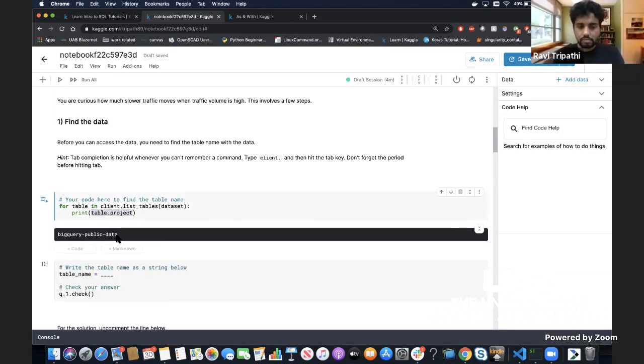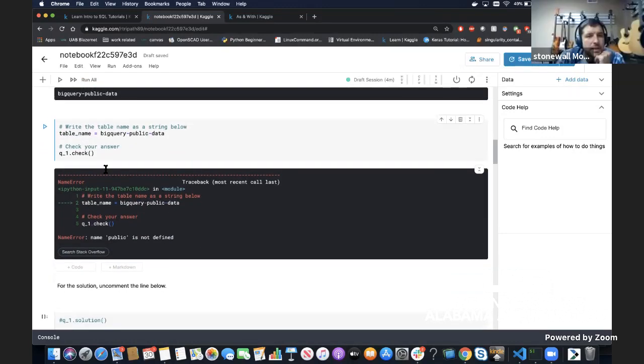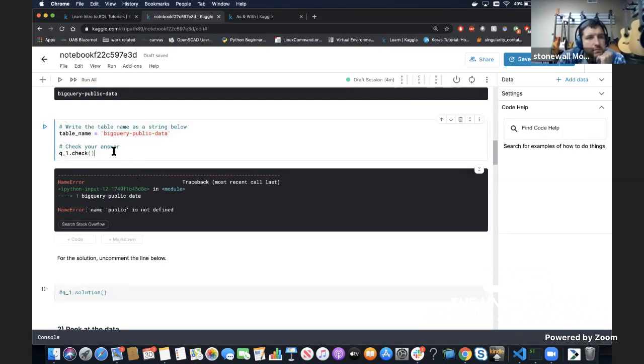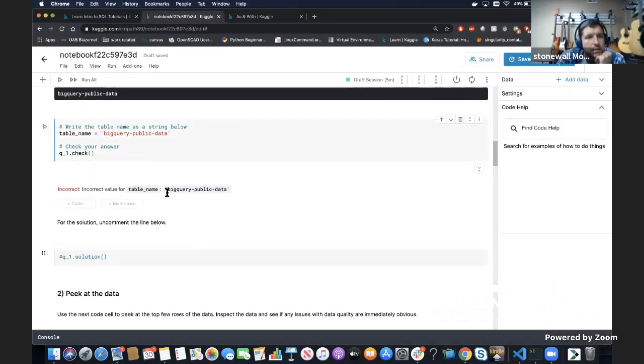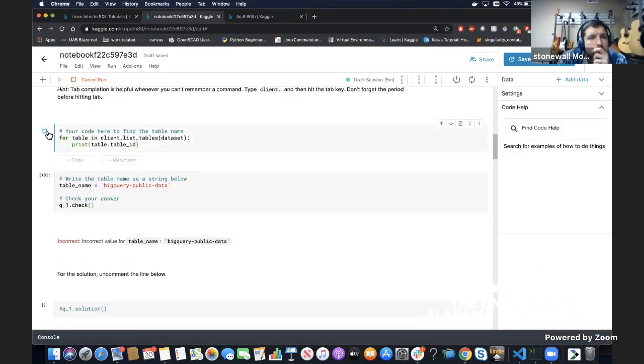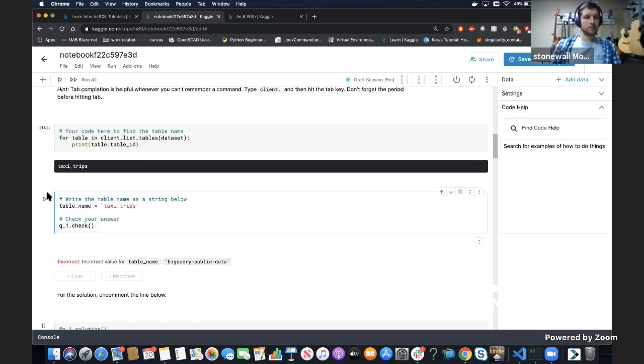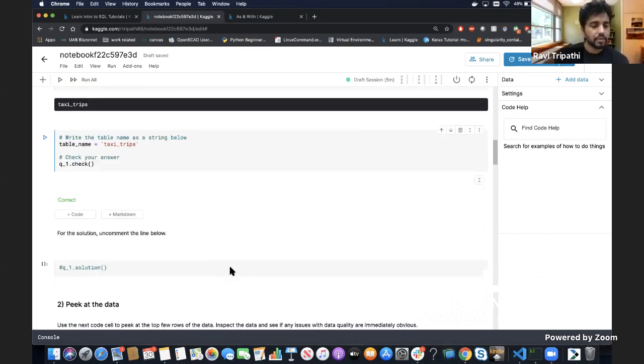So BigQuery public data. Oh, it's got to be in quotes. Run the whole cell. Let's see. There's a different one. There's also table underscore ID. That looks better. Yeah. So taxi trips. All right. So that's the table that we're looking for.